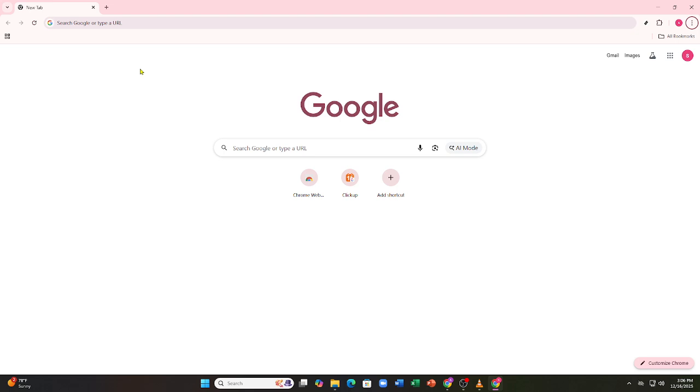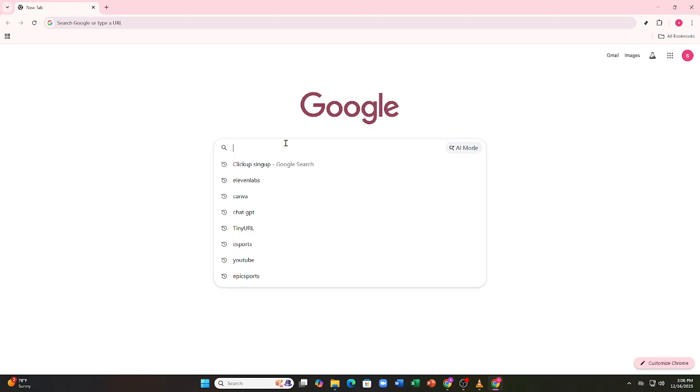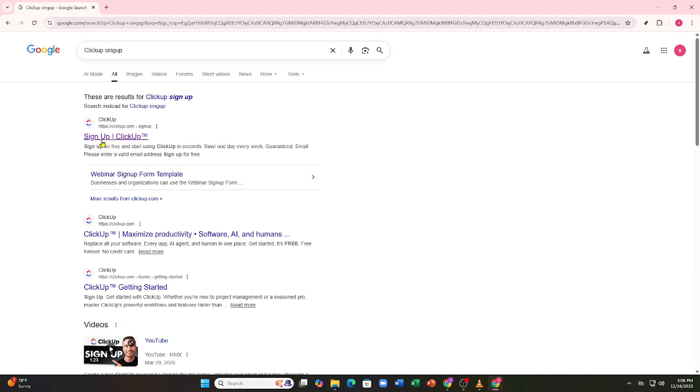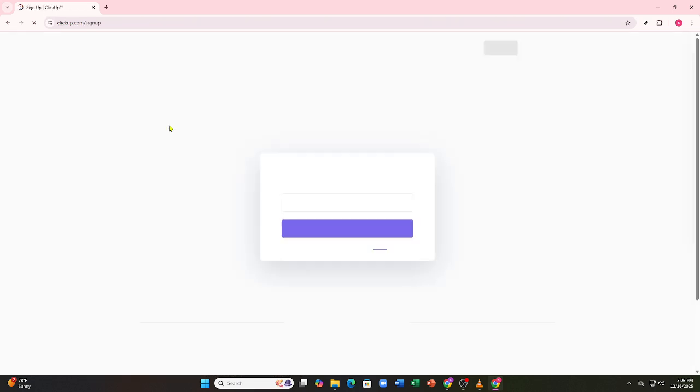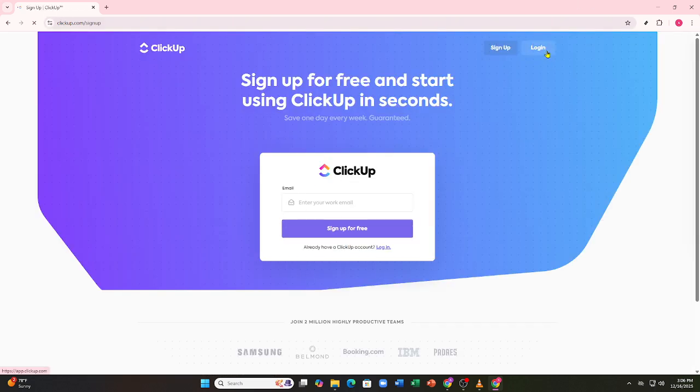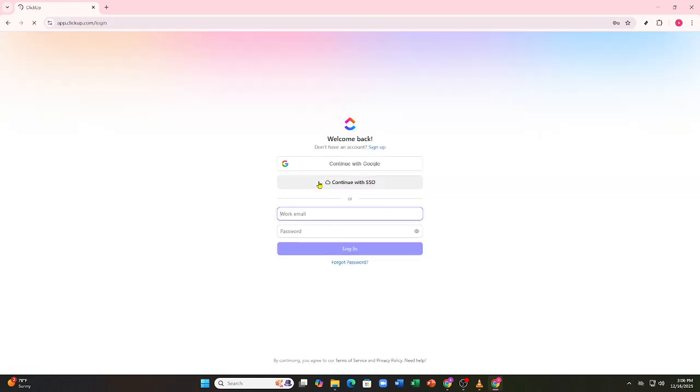First, open your browser and go to the ClickUp website. Once the page loads, sign in to your ClickUp account using your email and password. If you normally use SSO, just select your provider and log in. After signing in, you'll land on your workspace dashboard where all your business work is managed.